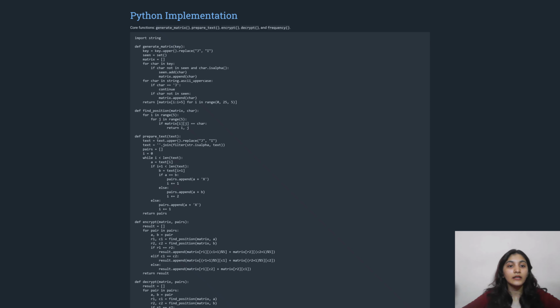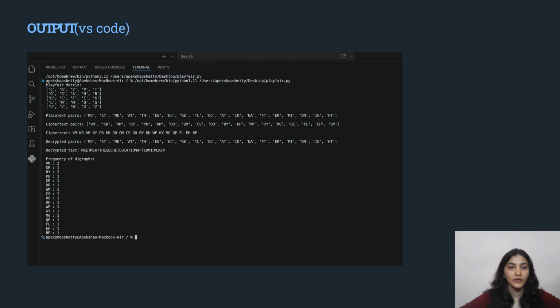The fifth one is decrypt. This function does the reverse process and gives back the original message. Finally, frequency. This function counts how many times each pair appears. So overall, these functions help us perform encryption, decryption and analysis easily. Now let's see the output of the program.